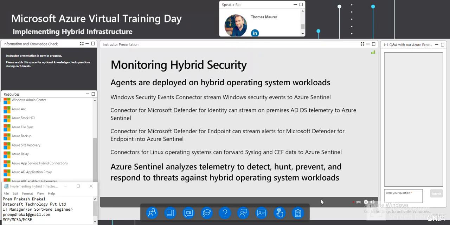You also have, for example, connectors from different hardware and network gear vendors, which can also send logs there. So it's really one place to get all your security logs together, and then you can do some analysis and threat hunting there as well.